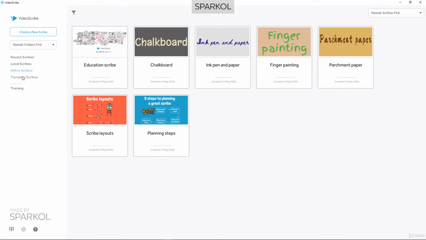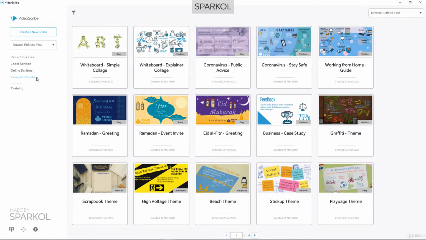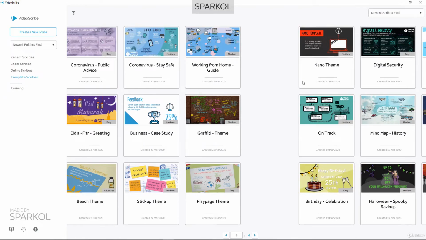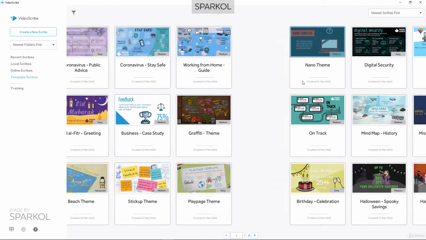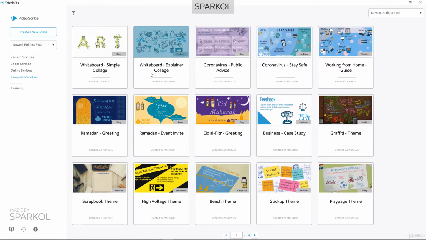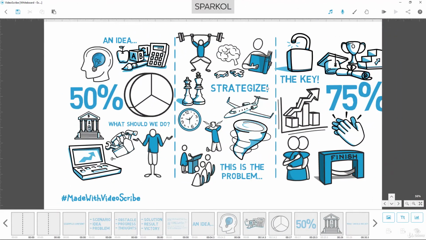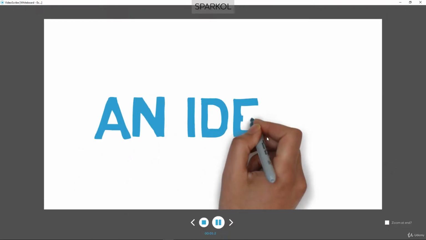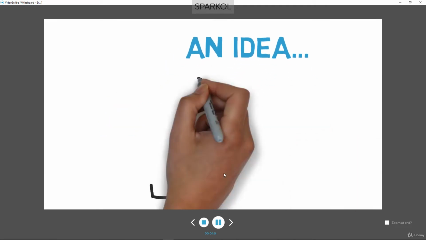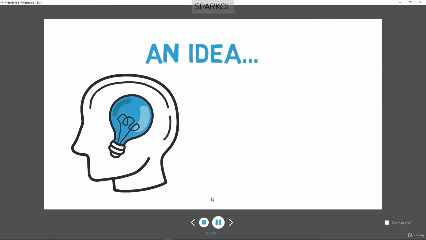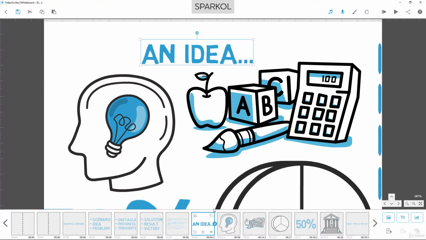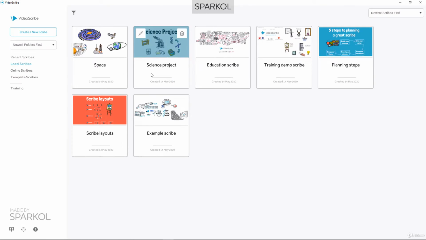Next, you can see we have a templates folder. Here we provide a wide range of ready-made template scribes that you can download and then customize. So you can look through these and find one that looks interesting and then open it up to see how it looks in preview. Then if you like it, you can use it as the basis for your project rather than starting from scratch. And you can customize it by changing the text and replacing the images for ones that match your topic. Okay, back to the project screen.